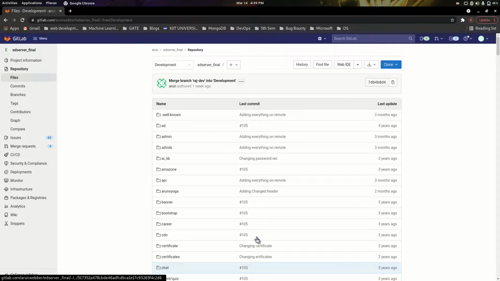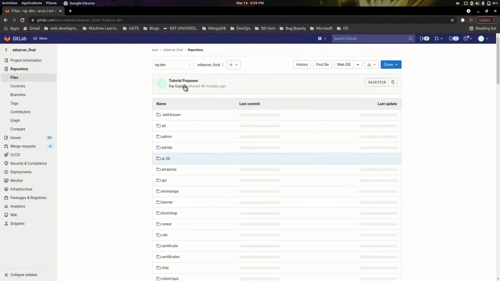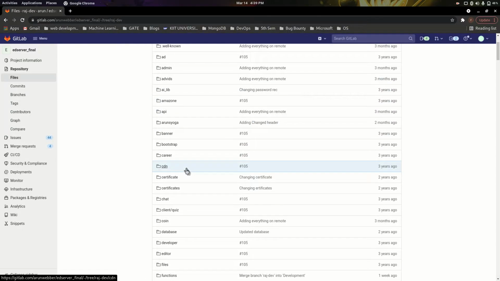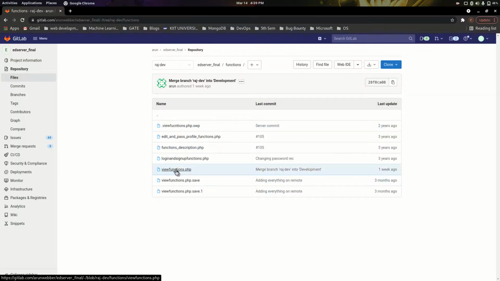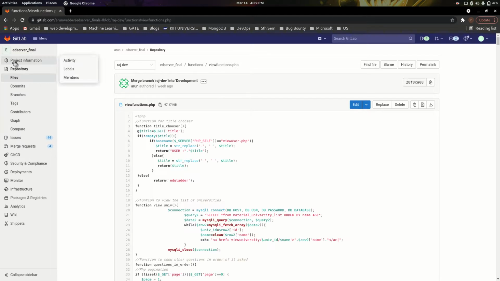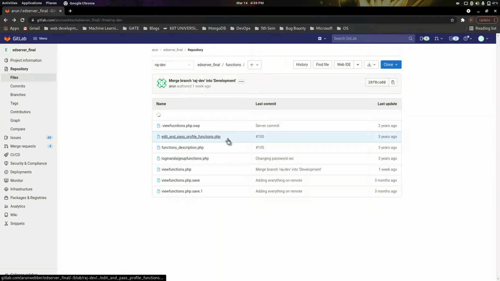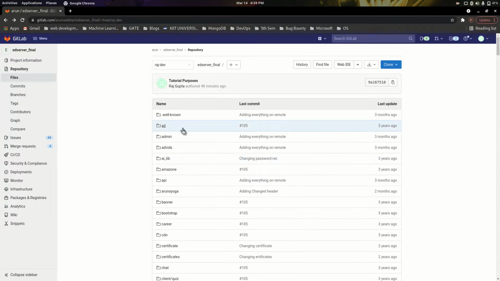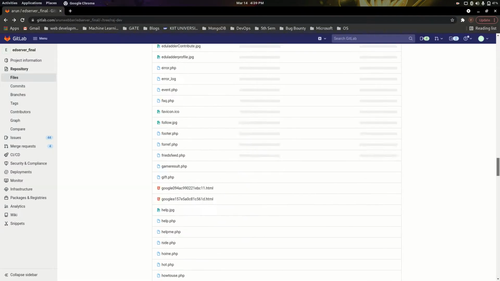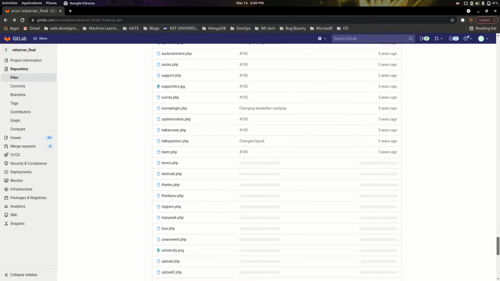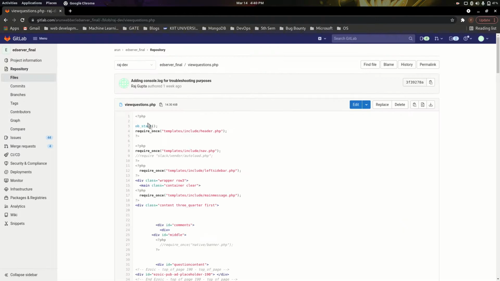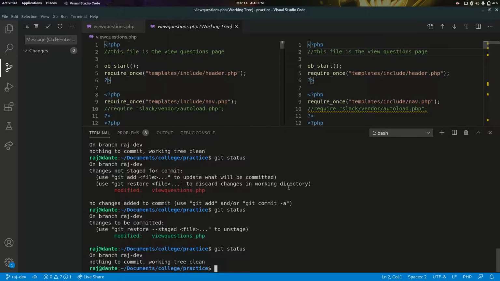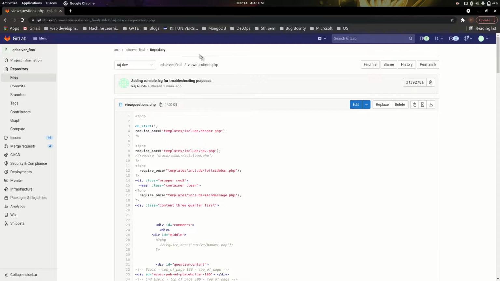Now if I go to my Raj-dev branch, and I can see Raj Gupta, and now there you can see view functions.php, sorry, not view functions.php, you have to go to view questions.php, sorry. So I'll just scroll down to v, and there I have found view questions.php, and here I can see there is no comment line because this is my Raj-dev, the local branch and not the remote branch.